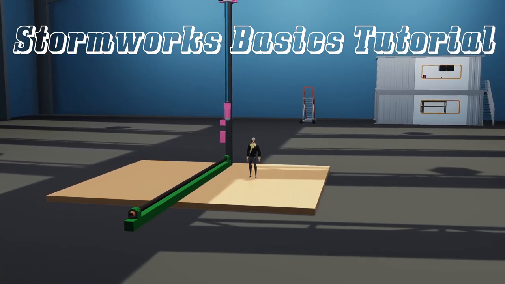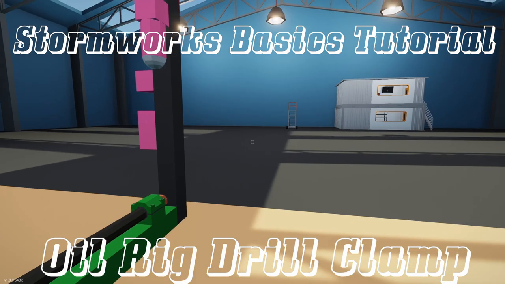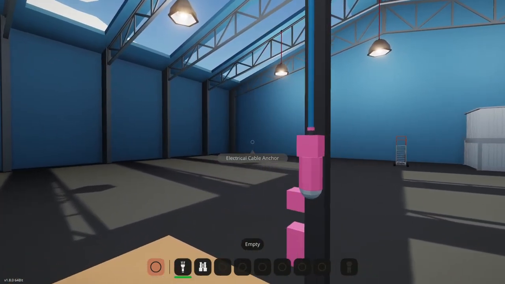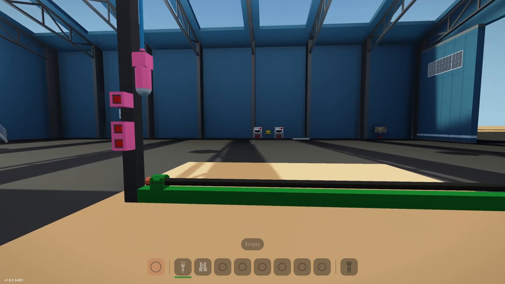This is going to be for the oil drill clamp. So this is one of the new parts that we got with the major oil update. And as you can see here, this is a much more compact method to be able to move these rods for oil drilling. People have been asking for this.